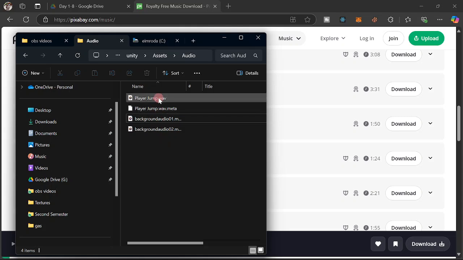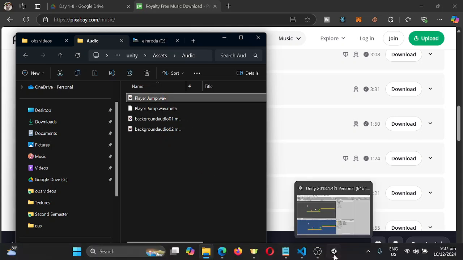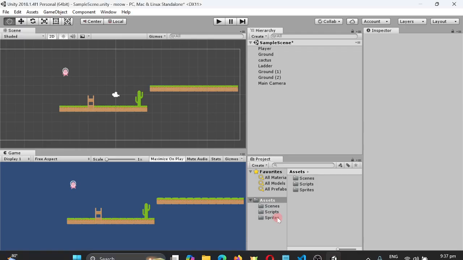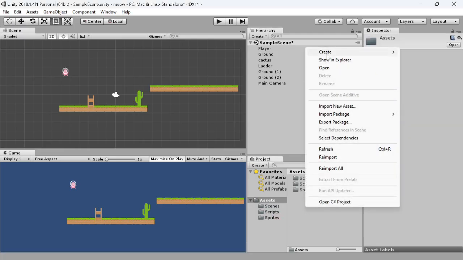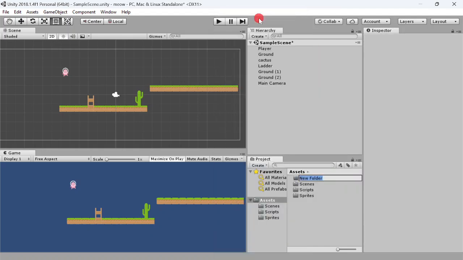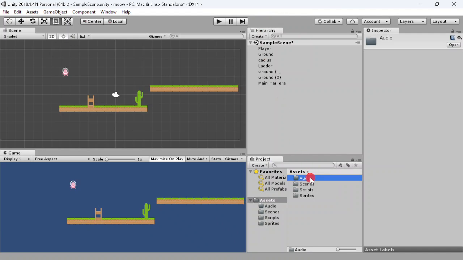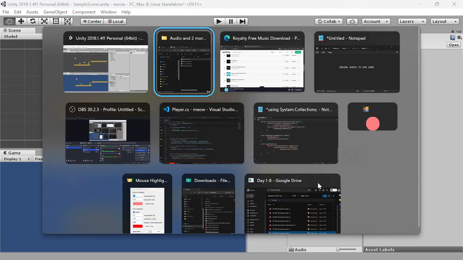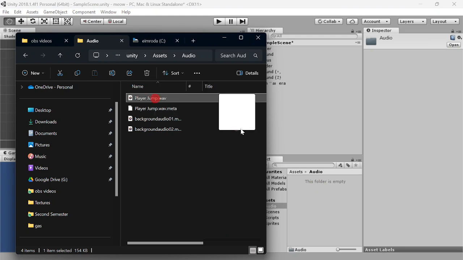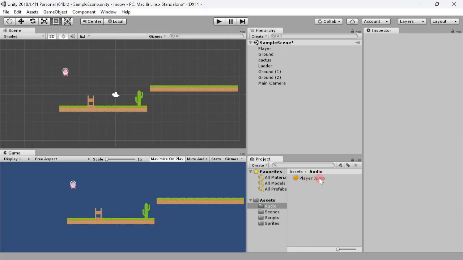Okay, so I'm going to show you first how we are going to work with a single file for my jump routine. First of all, I'm going to create a folder here and name it audio. It is in this folder that I'm going to store all of my audio files. I'm just going to have the player jump first. So I have now dragged the file into my audio folder.